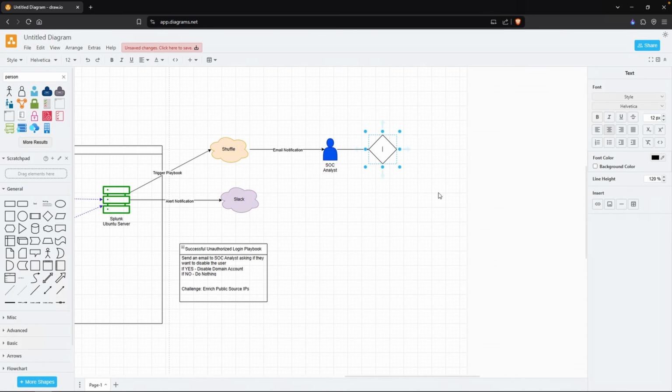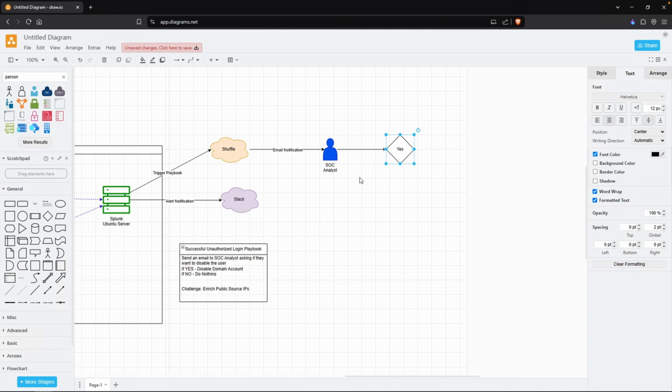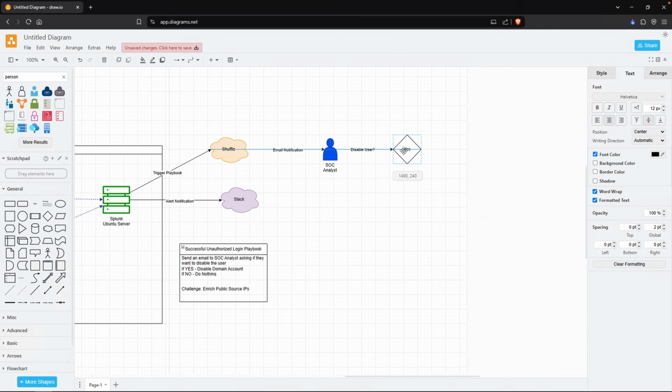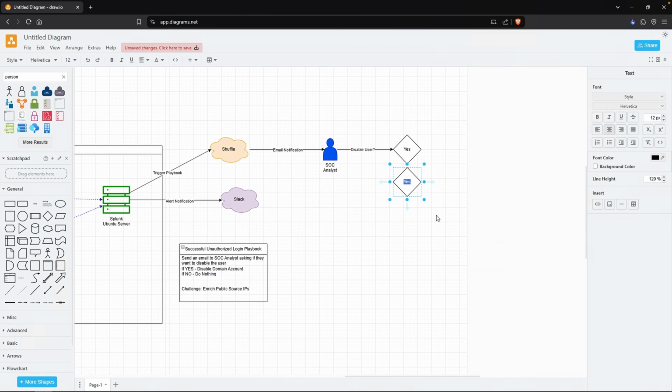This is going to say yes. Move that over a bit. Double click on the line. Disable user if yes, and then let's do another one for no. So I can select the icon, right click, and duplicate. And then this is going to be no.